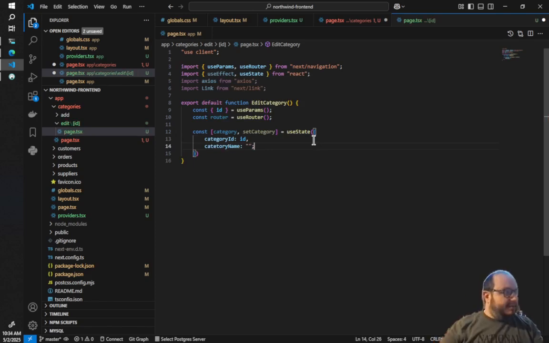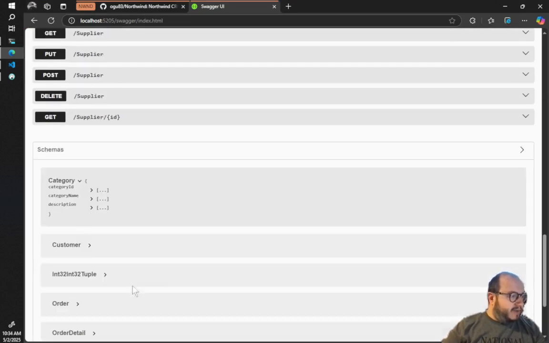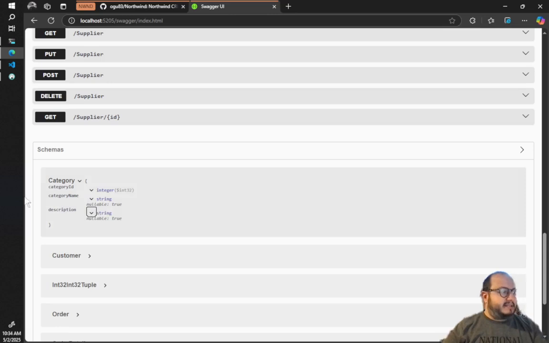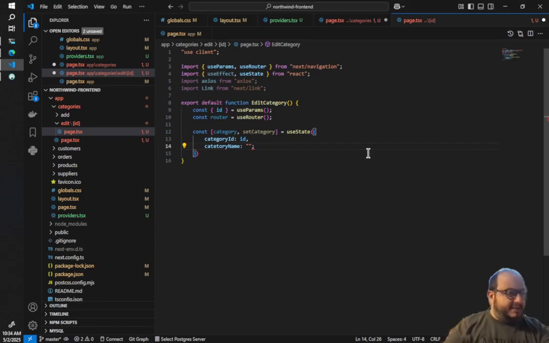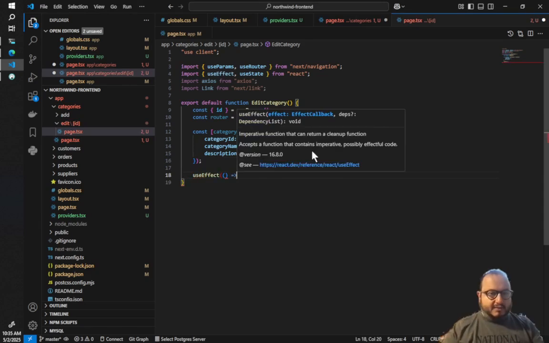Category name. This is the same as how the category is defined in the backend: an integer ID, a string name, and a string description. So category name is a string. Again we made a typo, and a semicolon, colon. Name, category, description. Yep. So now the useEffect, with all those parentheses.